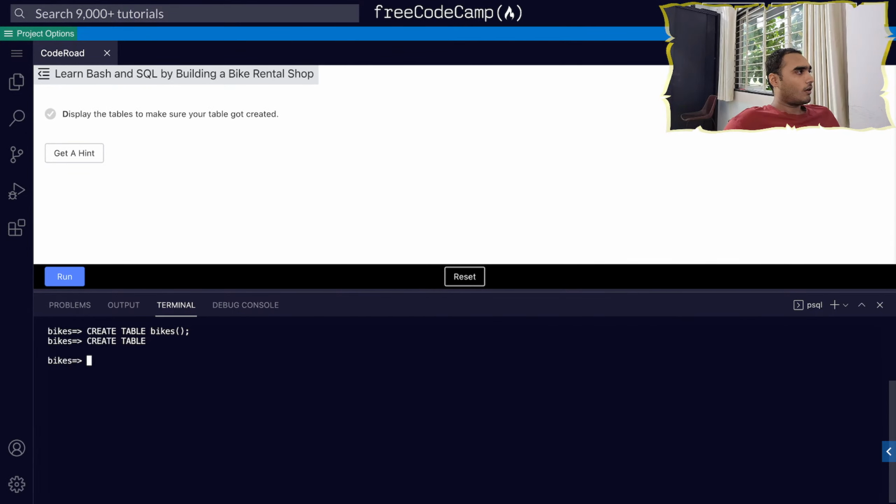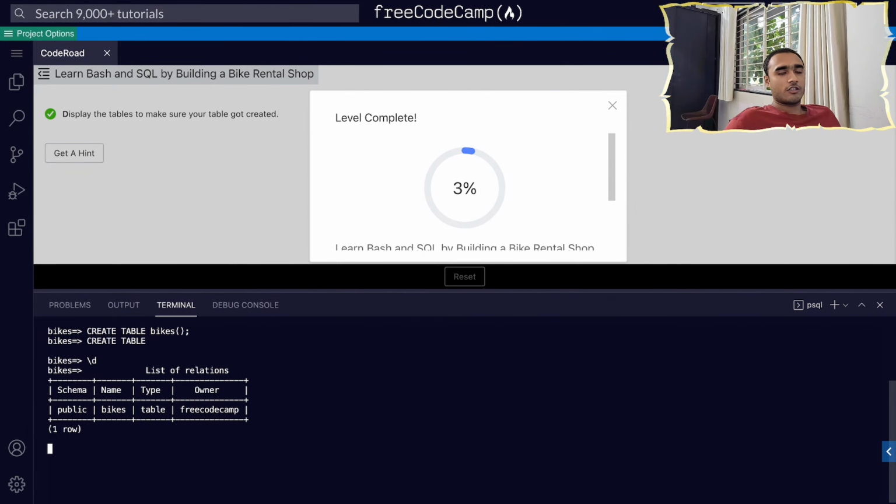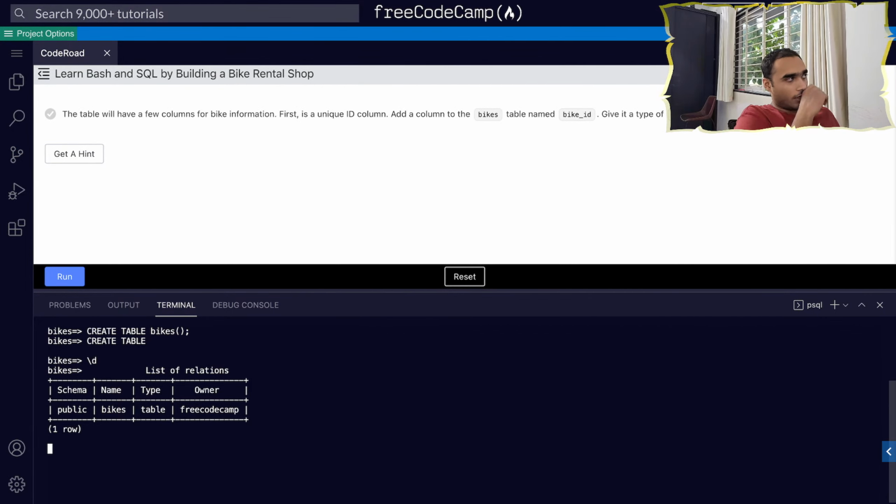Next, display the table. So we use /d and press enter. It will list all the tables that are inside this database. The table will have a few columns for bike information. First is a unique ID column. So add a column to the bikes table named bike ID.